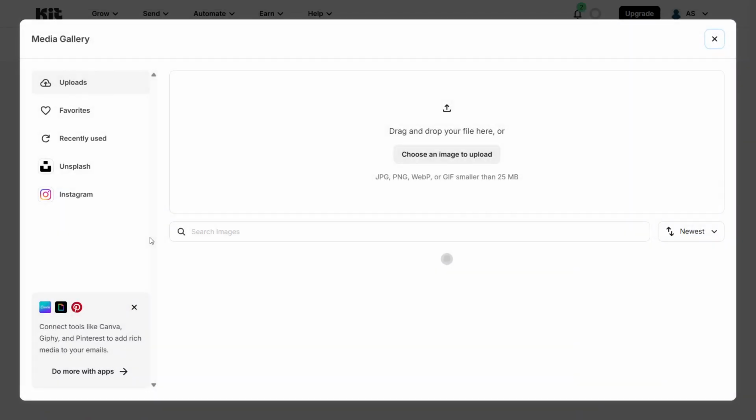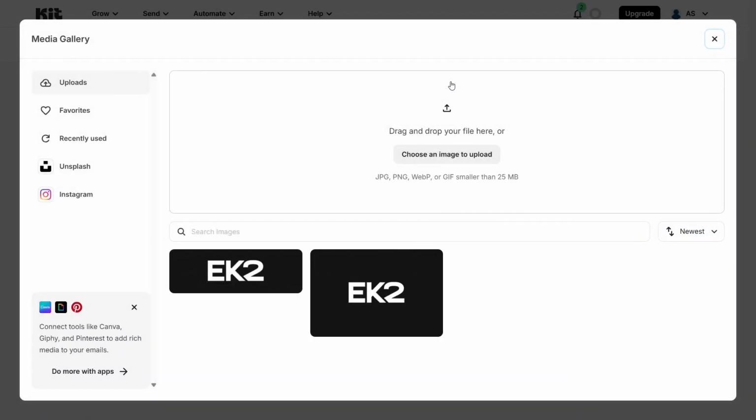As soon as you select Image, a pop-up window will appear with several ways to add your picture. If you already have the image saved on your computer, choose the option that says Choose an image to upload. This will open your file browser so you can locate the image file and upload it directly into ConvertKit. If you've previously uploaded images into ConvertKit, you'll also see them available in this pop-up. You can simply click one of those existing images to reuse it, which saves time and keeps your branding consistent.